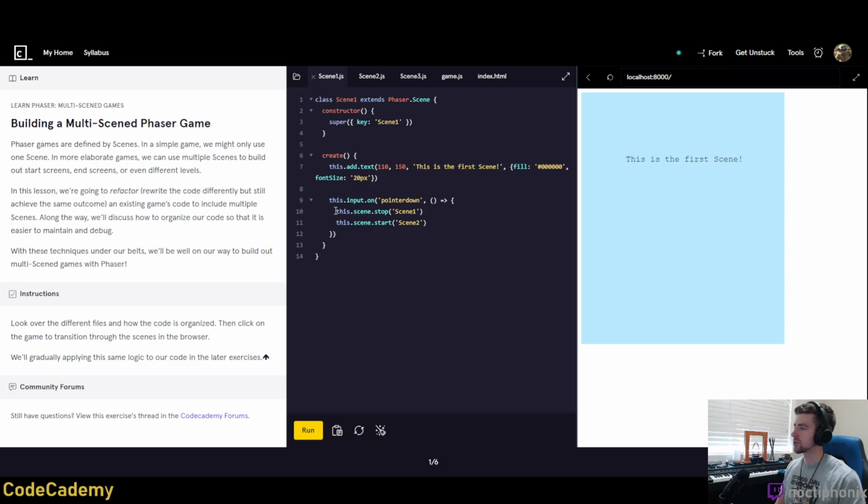In this lesson, we're going to refactor, or rewrite, the code differently but still achieve the same outcome. An existing game's code to include multiple scenes. Along the way, we'll discuss how to organize our code so that it is easier to maintain and debug. With these techniques under our belts, we'll be well on our way to building multi-scene games with Phaser. All right, so look over the different files and see how the code is organized, then click on the game to transition through the scenes in the browser.